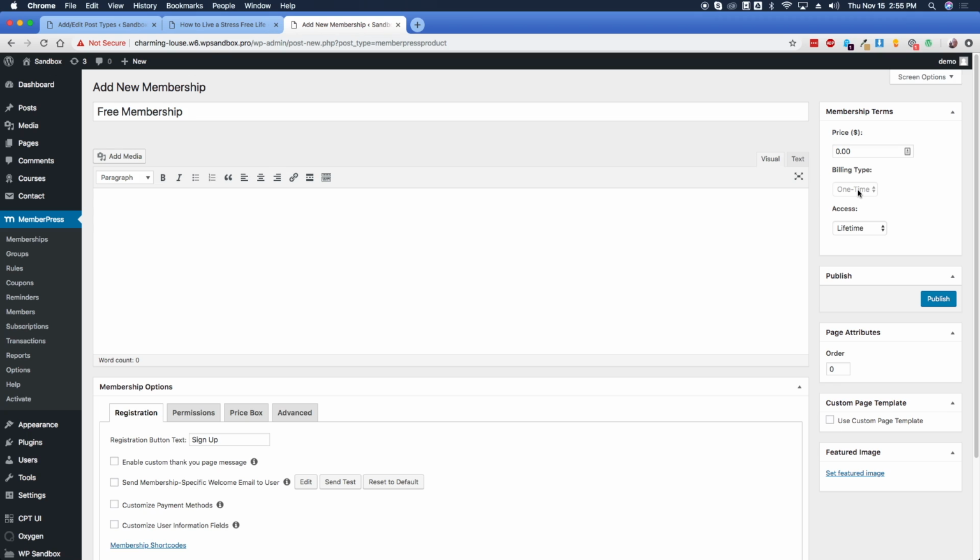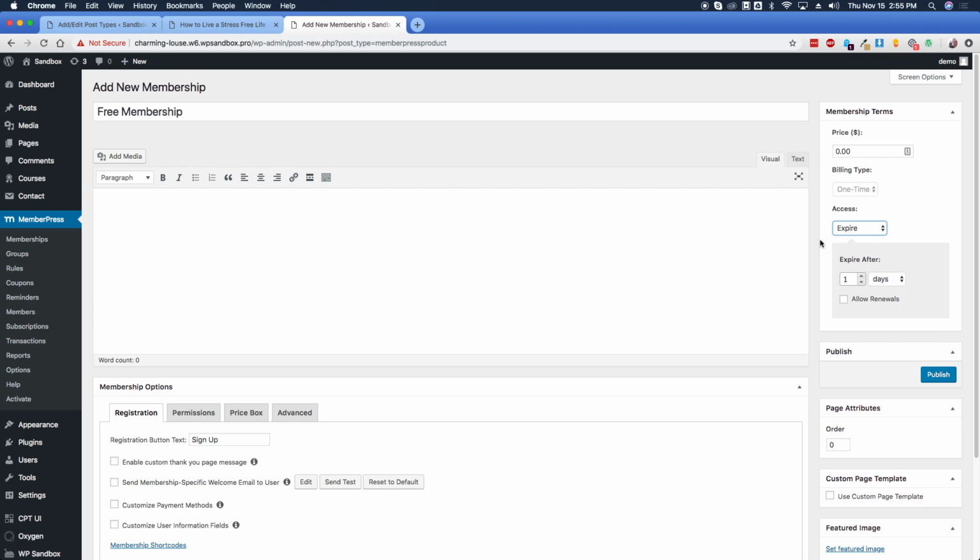We'll set up a membership here in just a minute that has a price and we can mess with the billing type. Under access, you could do lifetime expire or fixed expire. Most of the time, you're going to want to just choose regular expire because you can set, let's say, like a 14-day free trial.